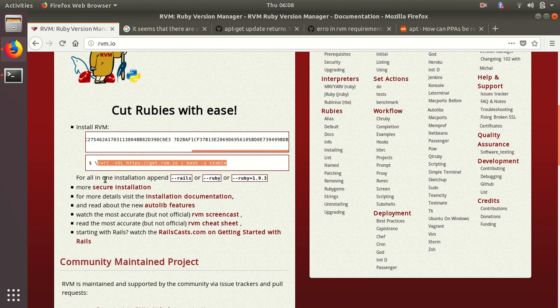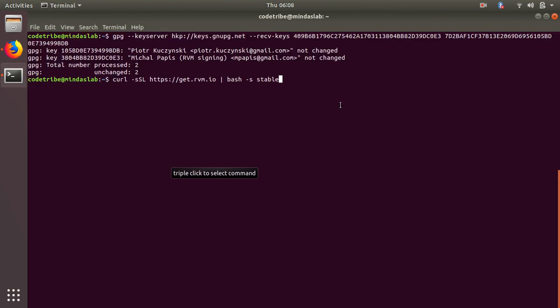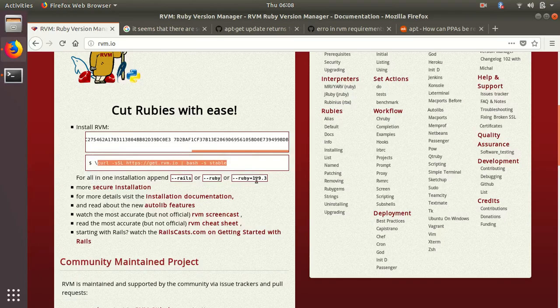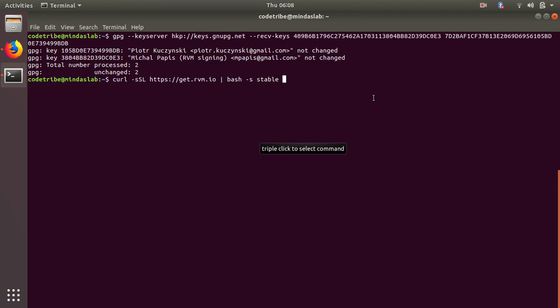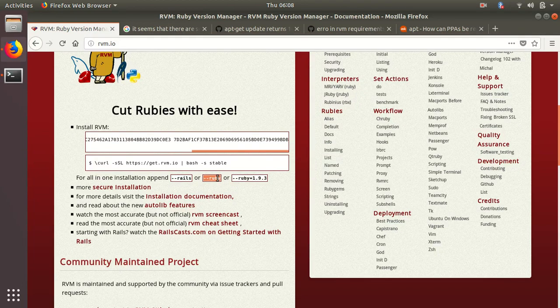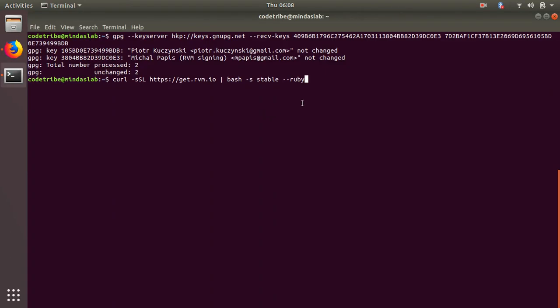Okay, next, just give this command. Just don't think too much about what it is. If you don't have curl, you might need to install curl. So just check Google about it. I'm just giving this entire command that's been listed over here, and I'm giving ruby so that the stable version of Ruby gets installed. So let's see what happens.